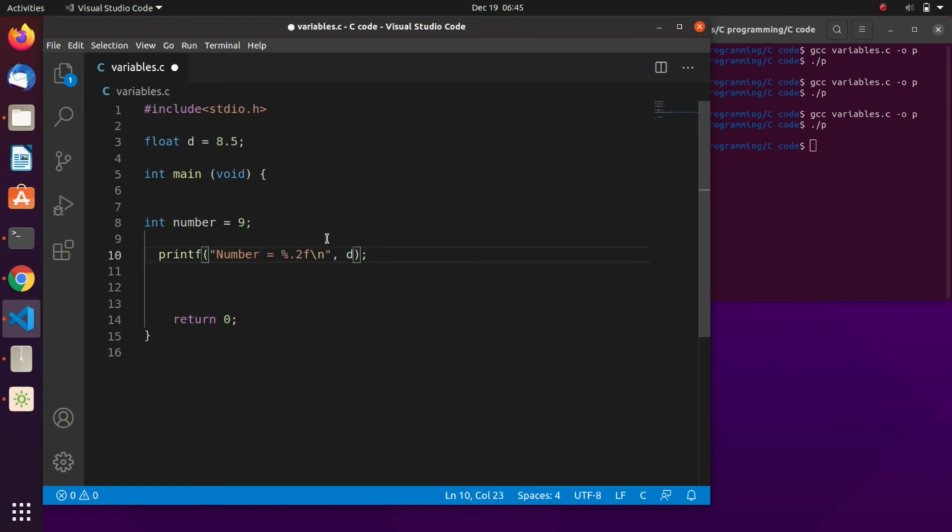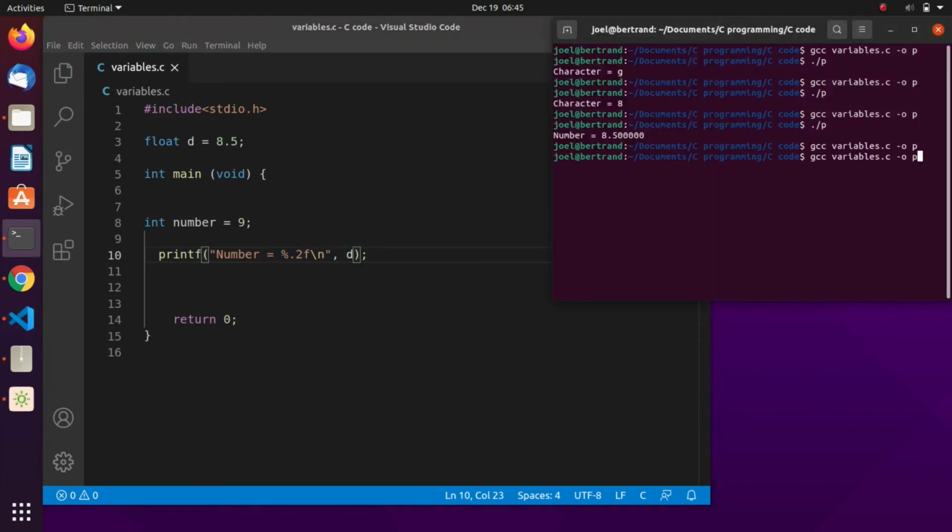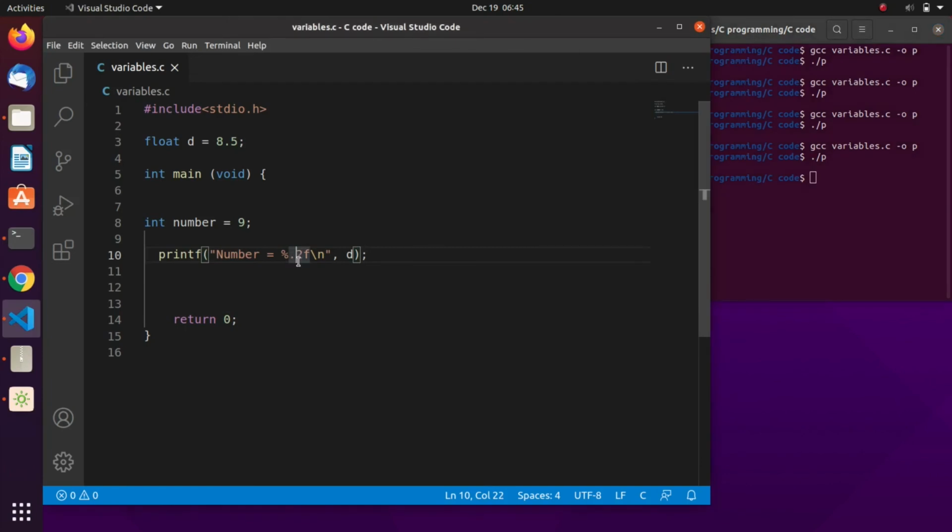Now, let me try to do something like this and see what is going on here. You see that it limits the decimal. We have two decimal places here because I put this .2f. If you want to print a decimal number to two decimal places, or to n decimal places, just put .n, replacing n with some number. If I want 3 decimal places, I should just put percentage .3f. Now it's going to print 3 decimal places.